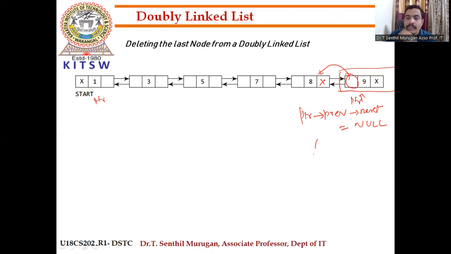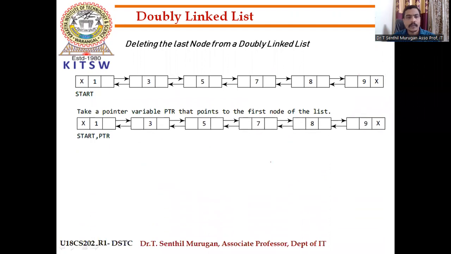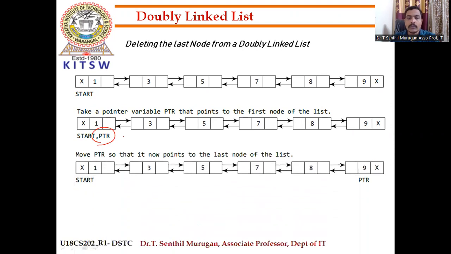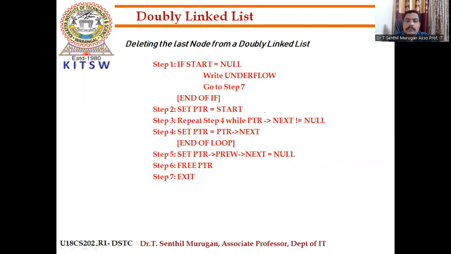So simply we can write free PTR. So this node will be removed, and the previous node will be considered the last node. So this is the step. We will see the algorithm, how it is there. So we can create the PTR here. PTR will move to the last node. So now PTR is pointing to the last node. Now the PTR pointer's previous, whatever null is there, that will keep the null, then this last node will be removed.